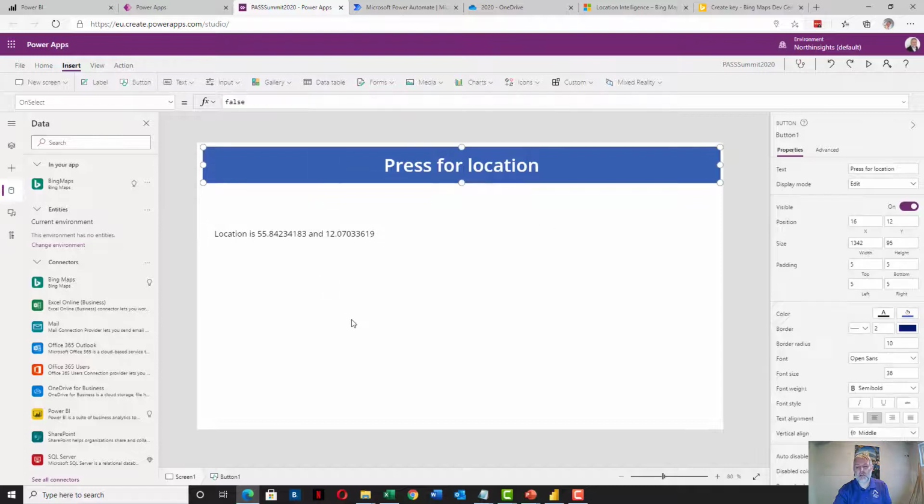So now I'm going to add that to my button, because I want the location to be stored when someone presses my button. Instead of writing false on select, I'm going to write a function here. I don't want to just get the location, I want to store it in a variable that I can then use, because I both want to show it on the screen, and I want to put it into the flow when we start that one later on.